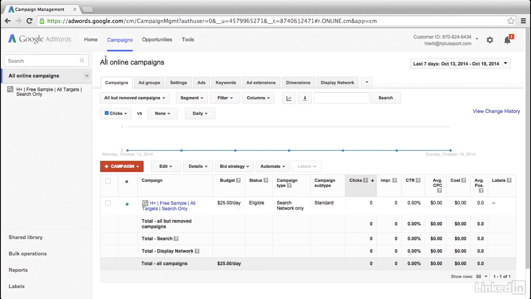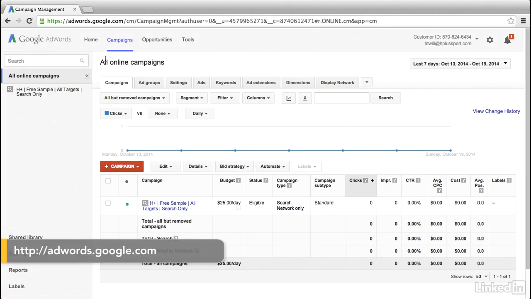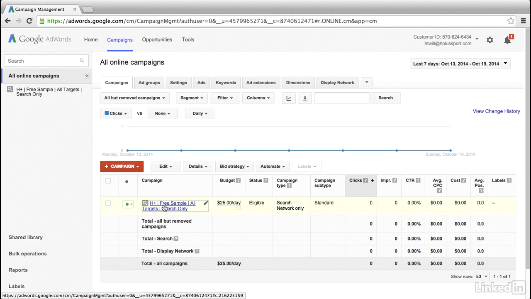Setting up a display advertisement is very similar to a search ad, but with a few differences. So we'll start again here on our dashboard at adwords.google.com. And this time, we can now see the campaign we created earlier. The process of creating a display ad is similar, but we're going to instead use the display network.